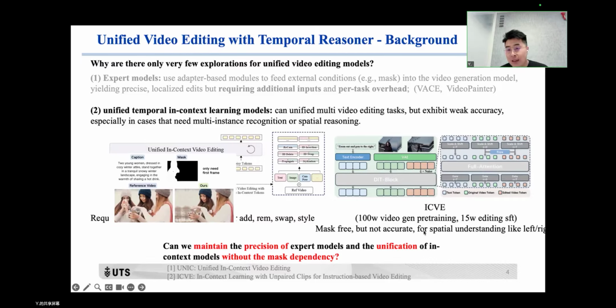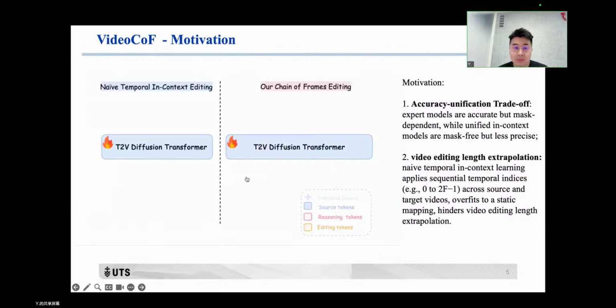But self-supervised works like ICVE, trained on 100 million source videos and doing something like 150,000 video editing data supervised fine-tuning, use naive temporal concatenation. It just encodes the text embedding and the source noise-free video and the fully noisy video, temporally concatenates them, and executes the in-context learning method. It is mask-free, but it is not accurate, and it cannot do spatial understanding like left and right. So we ask the question: can we maintain the precision of expert models and the unification of in-context learning methods without such mask dependency?